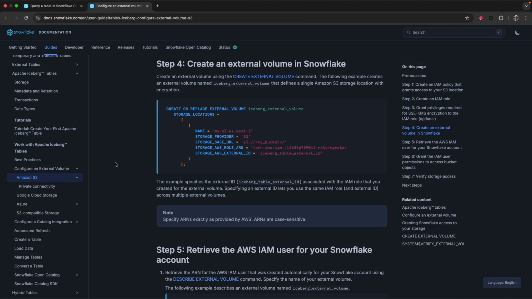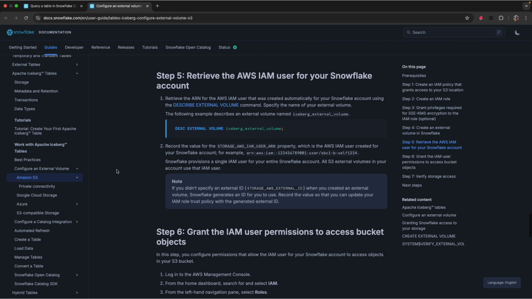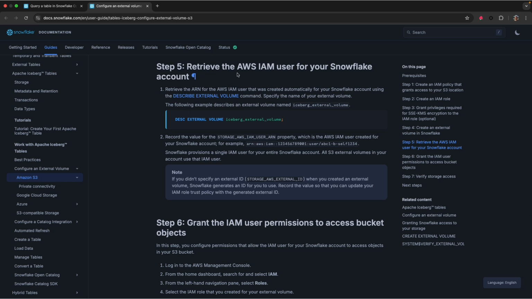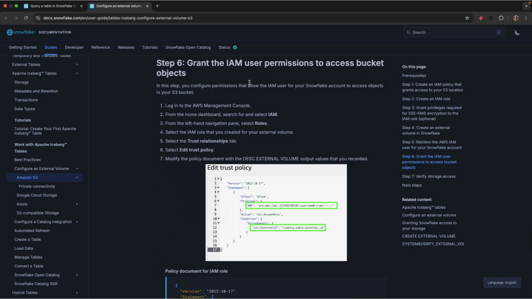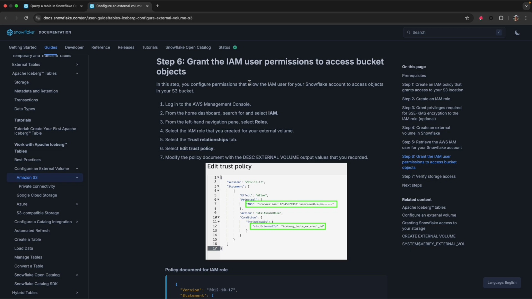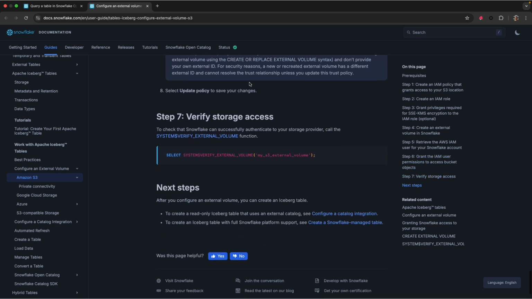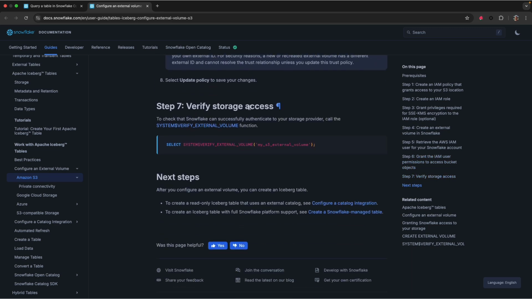Then I'm going to follow step 4 here, create an external volume in Snowflake. Let's head over to the SQL query where I complete that step. And then once I do that, I'm also going to retrieve the AWS IAM role for the Snowflake account, and I'll grant it permissions to access the bucket. After we complete those 3 steps, we'll have to verify the storage access.